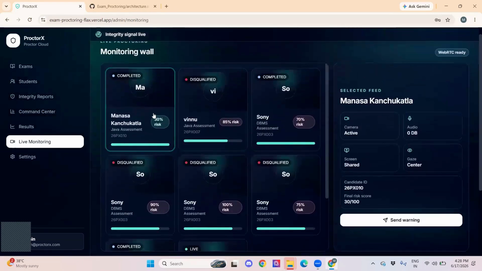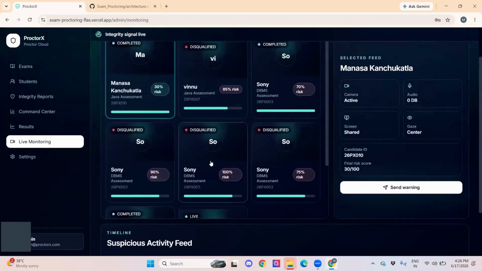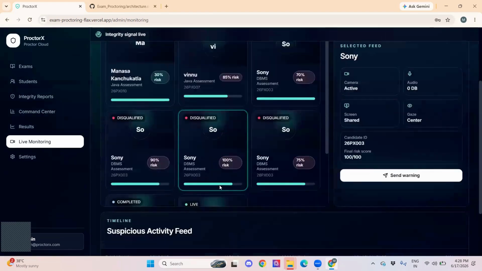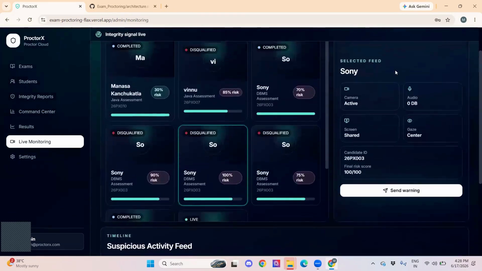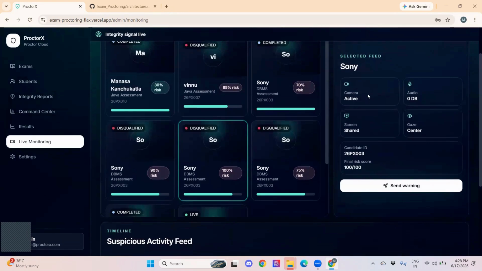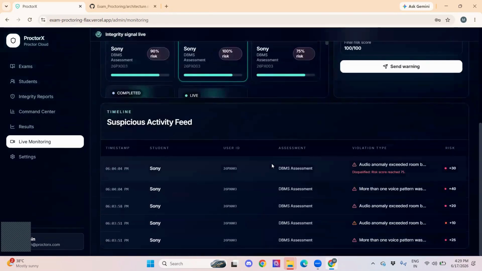See, I'm clicking on this student, and you can see the details about that student. When I click on some other user, the selected feed and the suspicious feed of that particular student are shown. The selected feed shows whether the camera is active or not, the proctoring features, their ID and risk score. The suspicious activity feed shows the violations done by the student, with the risk score and the type of violation.